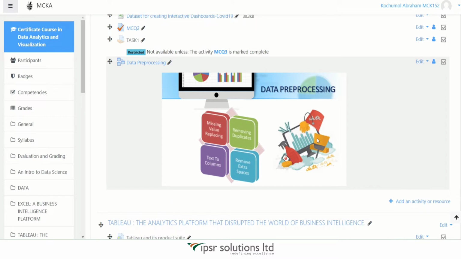But the thing is that there is no content here. So we need to set the contents for this lesson. Before setting up the contents, a lot of planning is required. So now let's start setting up our lesson activity in Moodle. Now click on the data pre-processing lesson.